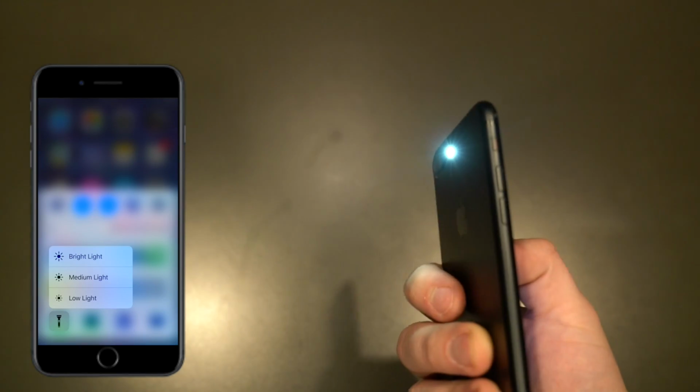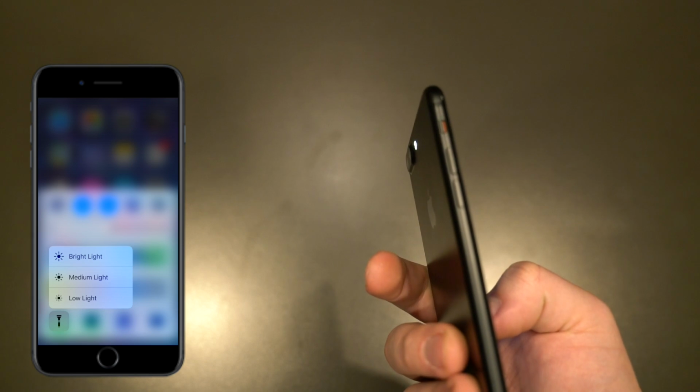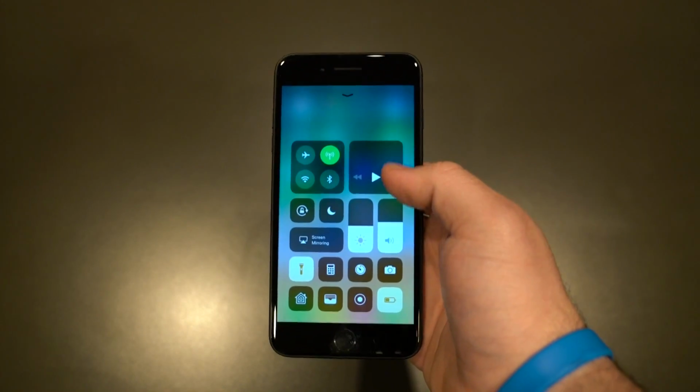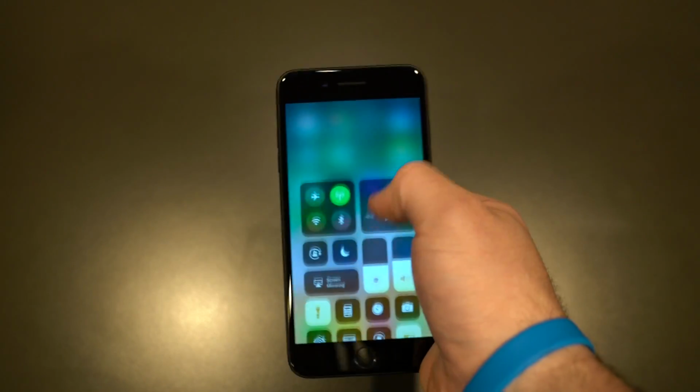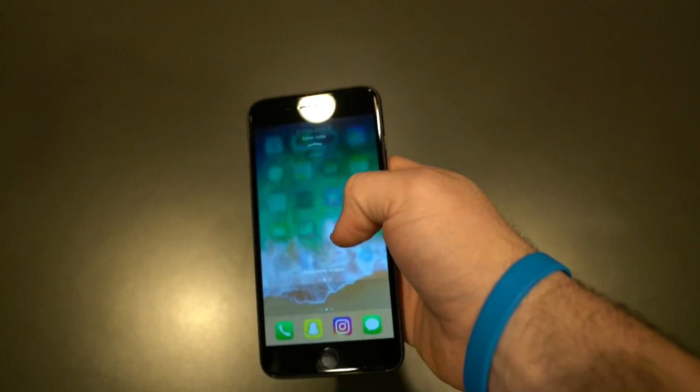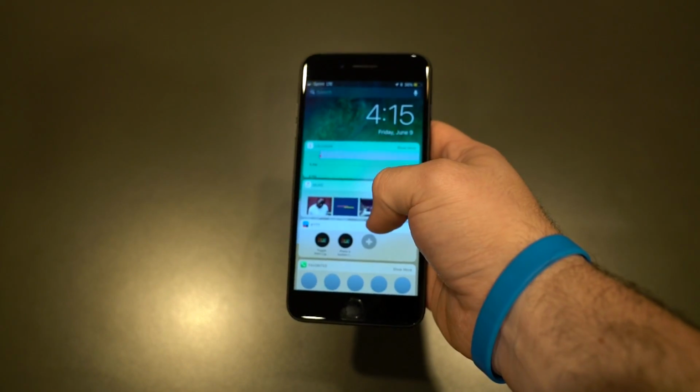Similar to the feature in the current control center in iOS 10, when you could force touch the flashlight and choose from bright, medium, and low light. But now it's just a lot more simple. It's a lot more usable. And I think a lot more people are gonna enjoy that. Same with the notification center. It's a lot more simplified and you can just swipe right over and you're right back at your lock screen.